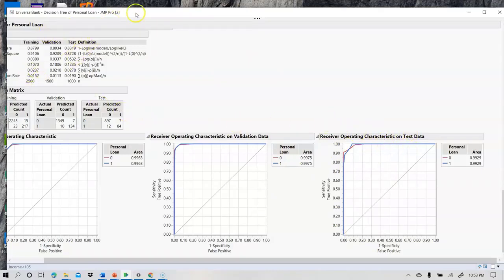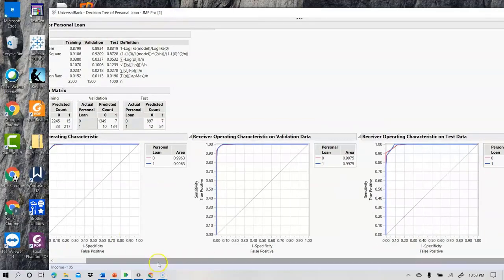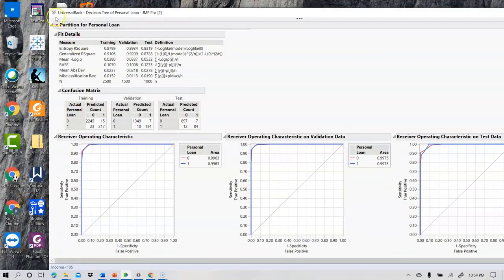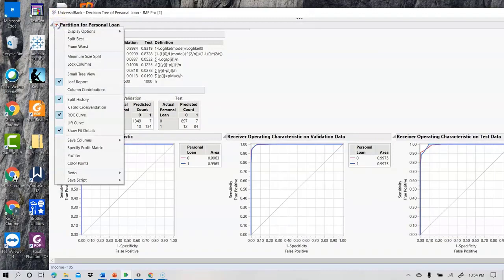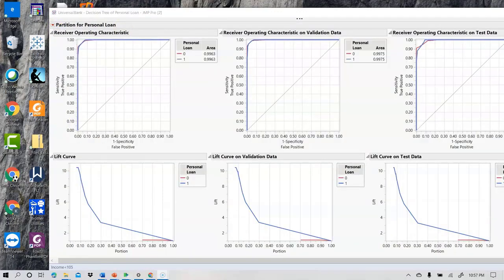Now let's look at the lift chart and see how we interpret it. I'm going to go to the little red arrow and click on lift curve. Our interest is not in the lift curve for training, that's the first one, but in validation, because this is what we used to assess the model. To interpret this, we'll do some more calculations, and then we'll come back to this chart.